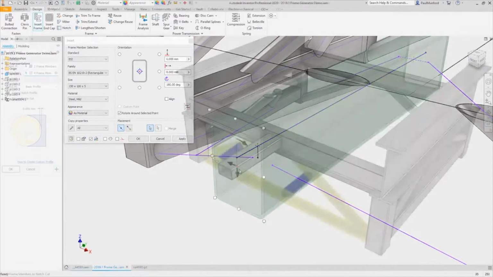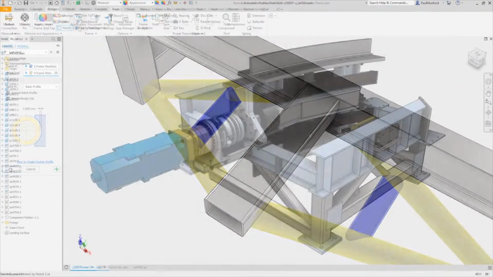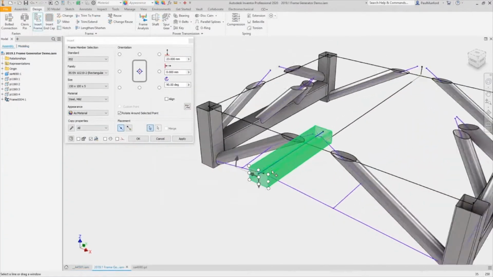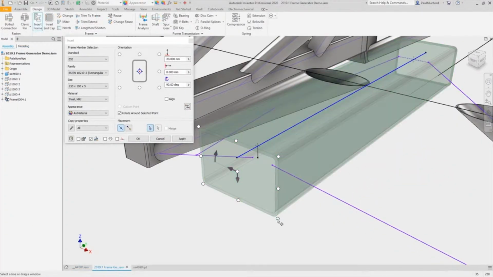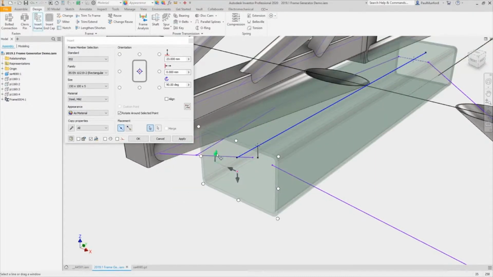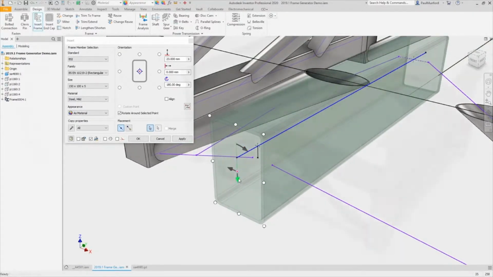Autodesk Inventor 2020 adds many user-requested enhancements to Frame Generator. Now, choose not only Frame Generator file name defaults, but you can also set the name for end caps in the defaults dialog. New in-Canvas manipulators help you place, offset, and rotate your selection, making it easier than ever to visualize the orientation of frame members.